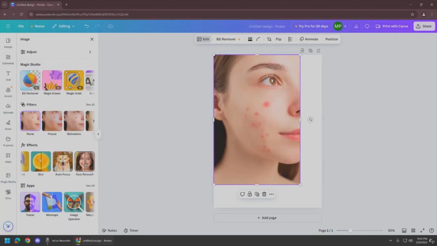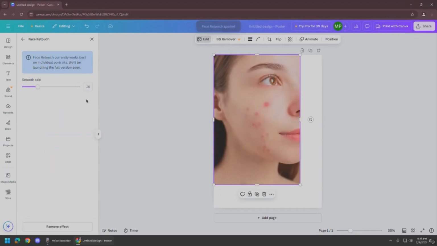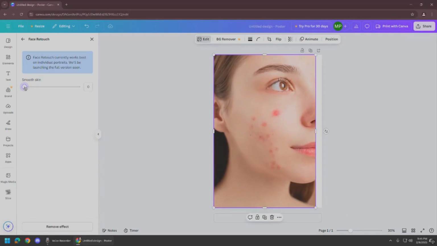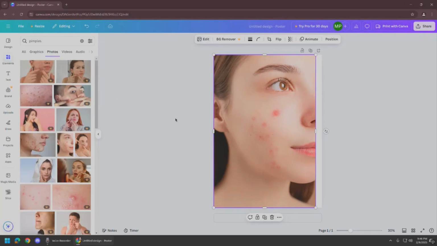Here we can select how aggressive Canva will be in smoothing out the skin. The higher, the smoother the skin will be, but that will also make it look unnatural. Let me just move the slider until I get my desired edit. There. The pimples look less red, but some parts of her face still look natural to me.